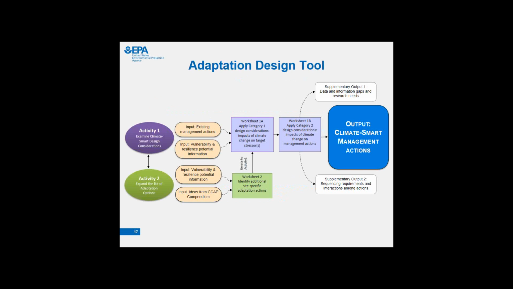Congratulations, you have now explored every aspect of this, almost. You have done an activity 1 exercise. You've taken existing management actions that you were given by example, or some people might have taken their own. You've used vulnerability assessment information along with looking at those actions to try out the design considerations in worksheets 1A and 1B, and what that means for expressing a more detailed so-called climate smart version of the original action.